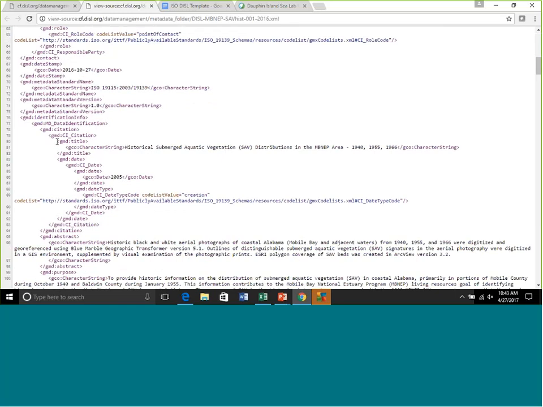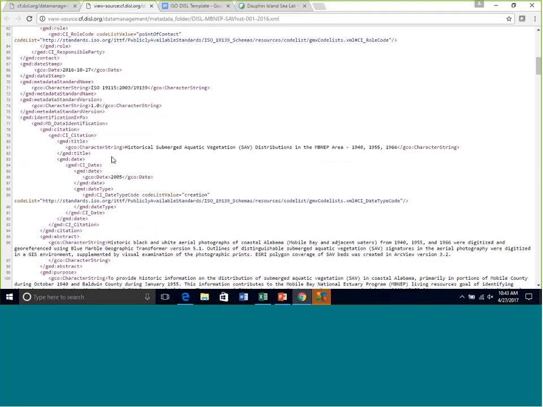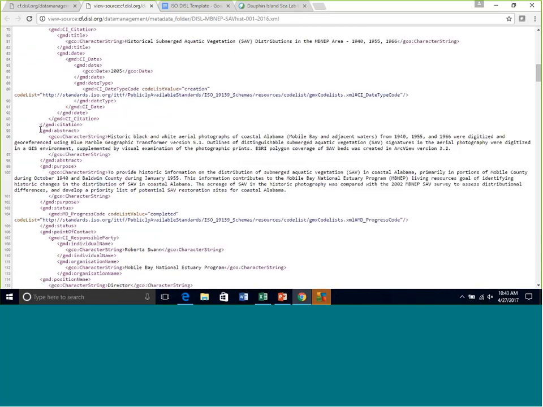Over here you see title. This is the open tag title, and here's the actual title. And then the close tag, which is a forward slash and then title. Further down, you see the abstract, and here's the purpose. There are opening and closing tags for all of that.